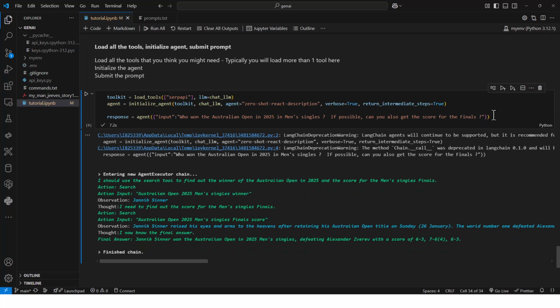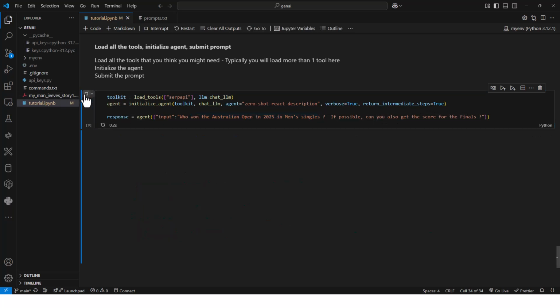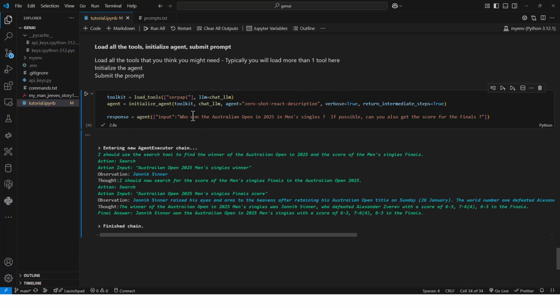I have a question like, who won the Australian Open in 2025 men's singles? If possible, can you also get the score for the finals? And I run this in Jupyter Notebook, and I also gave it one tool. Typically, this is not the right use case. Typically, you would give multiple tools to the LLM model. In this case, I've only given it one tool, the search tool, so it's always going to use this tool. But if you gave it multiple tools, then the LLM model will decide which tool is the best for this particular task.